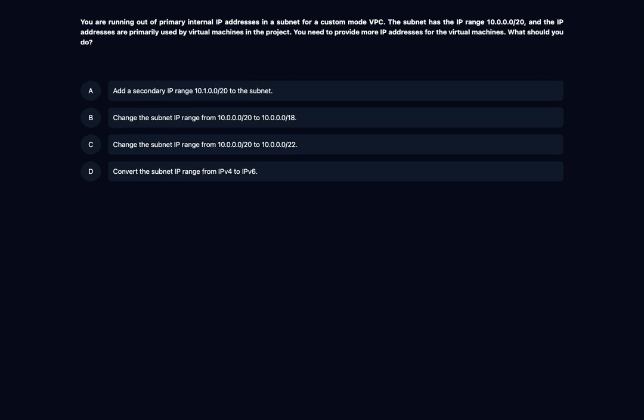You are running out of primary internal IP addresses in a subnet for a custom mode VPC. The subnet has the IP range 10.0.0.0/20, and the IP addresses are primarily used by virtual machines in the project. You need to provide more IP addresses for the virtual machines. What should you do?